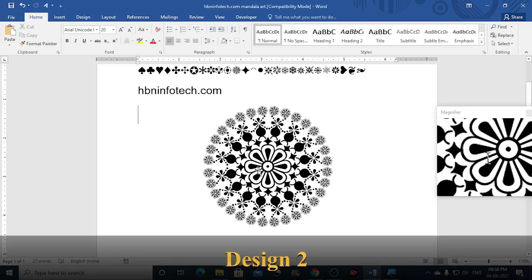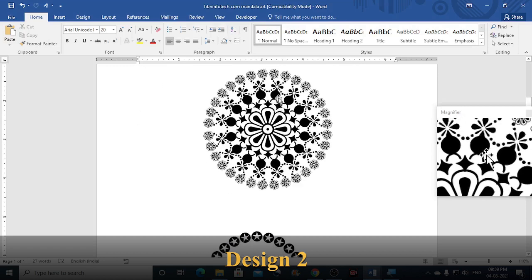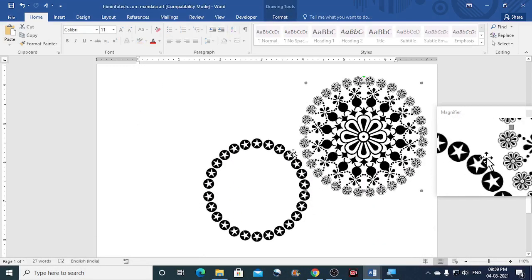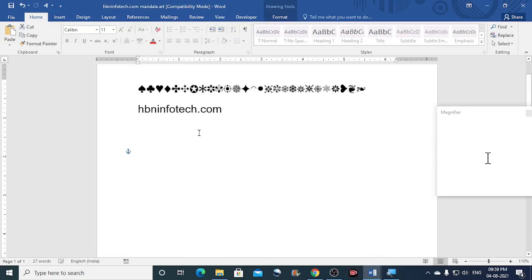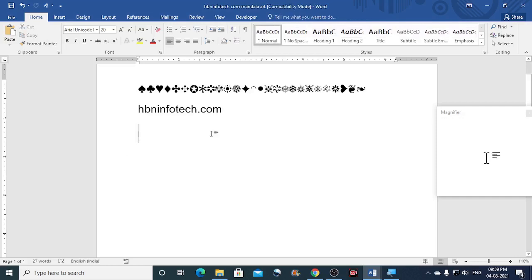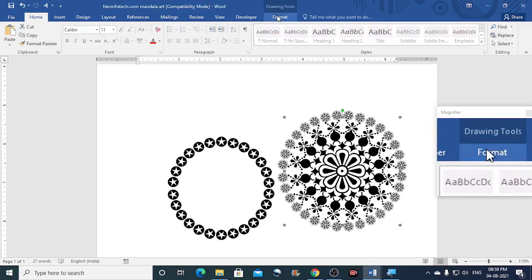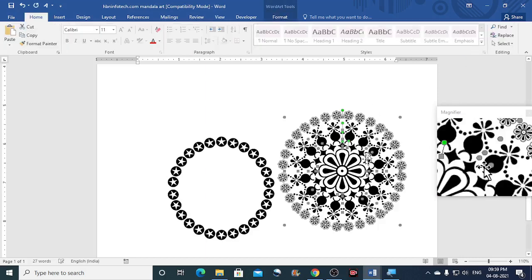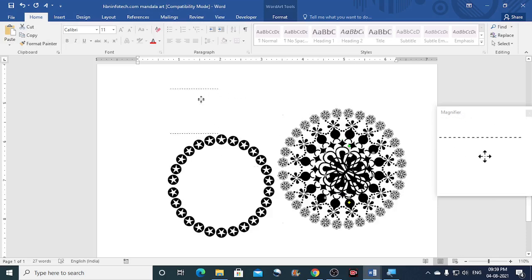Now let's start the design process of the second mandala art. The first mandala art is completed. I'll just move this down, place this here somewhere. Now let us begin the designing process of the second mandala art. Okay, first thing is I will need this shape. I'll just copy this with the same style. I'll ungroup this, and then I'll just press Ctrl and D keys to copy this, then move this.